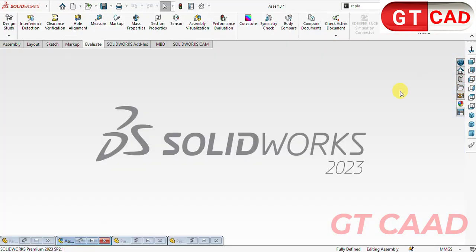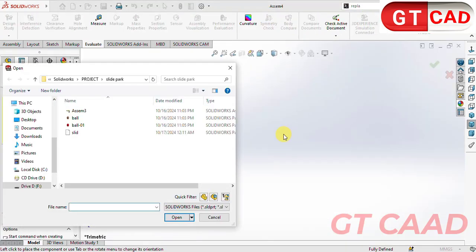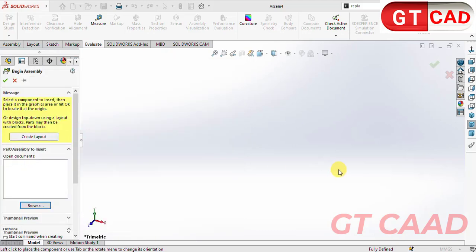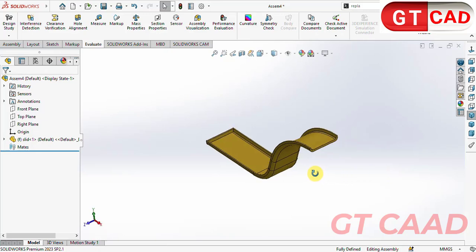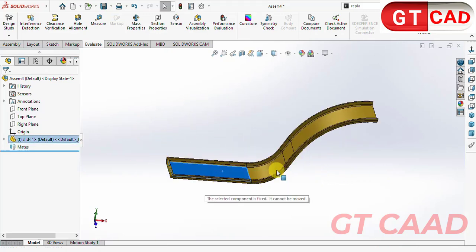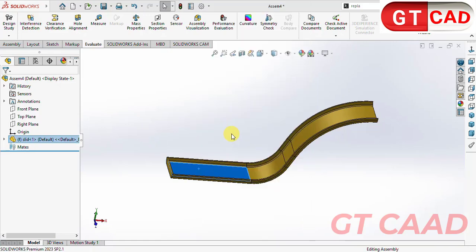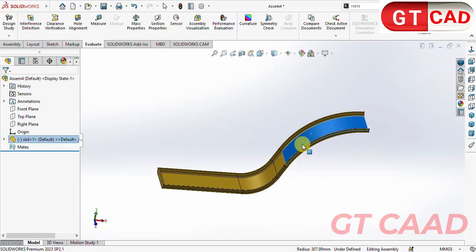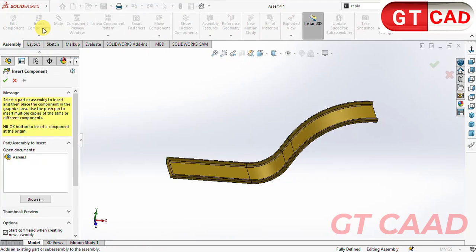Press Ctrl N, create a new assembly here. Browse your file. Here we have the slide. Okay, it's a stick, it can't move around, because when you right click on this component, it means it's fixed. When you need to move it away, just select the float. But I prefer to be in fixed position. Okay, insert another component, it's the ball.